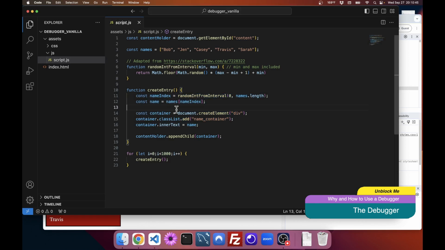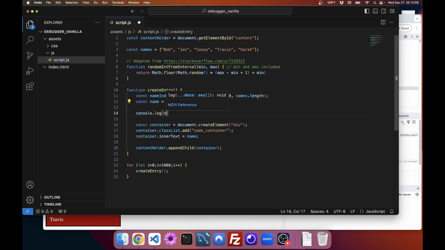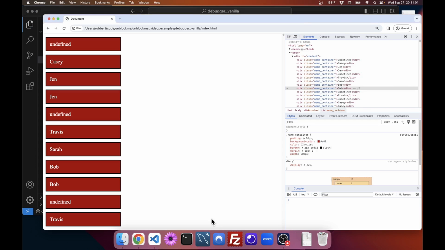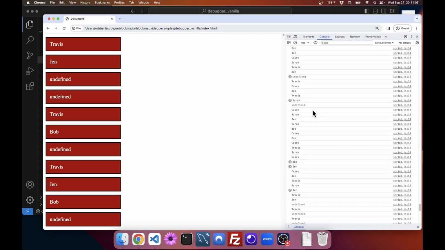So how do we figure out what the issue is? Well, we could just put console logs in, right? Console log name index, names.length, etc. And that will almost always work. But let me show you what happens if I console log name. Okay, let's take a look at our console. I got 1,000 entries.